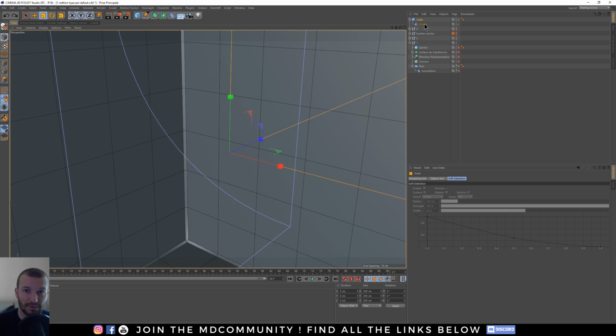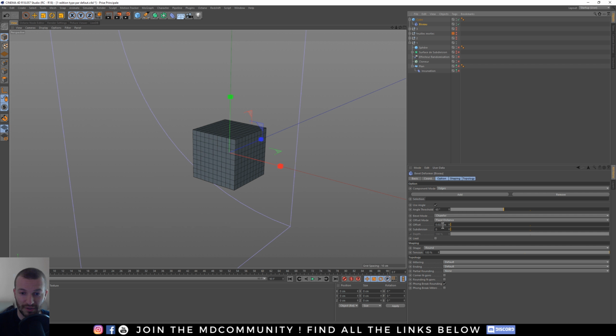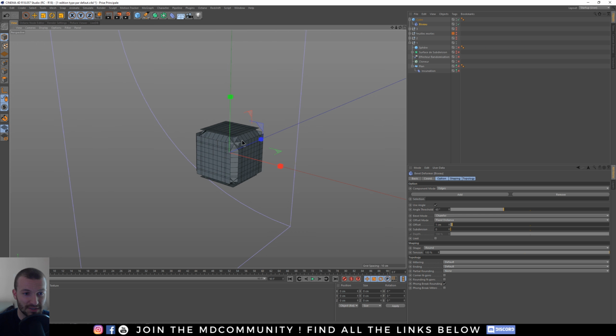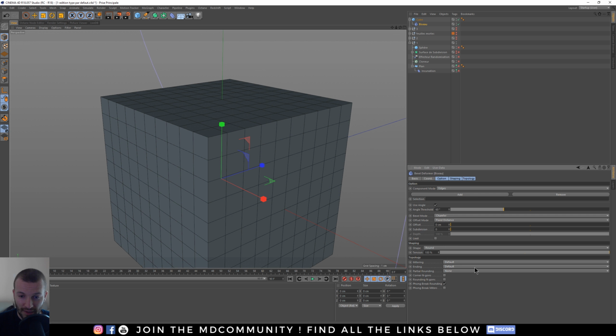It's working on my bevel too. If I tack, tack, tack, you see the value is not the same. If I put 1 centimeter, I have some artifacts. It's for that I put it to 0. And I really like to uncheck Phong break rounding.